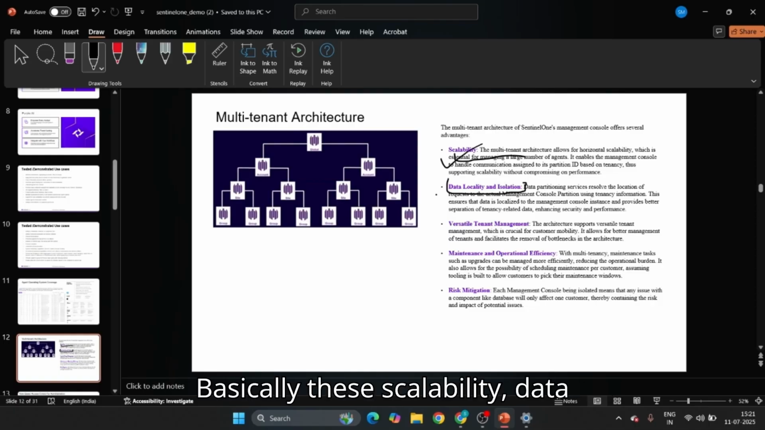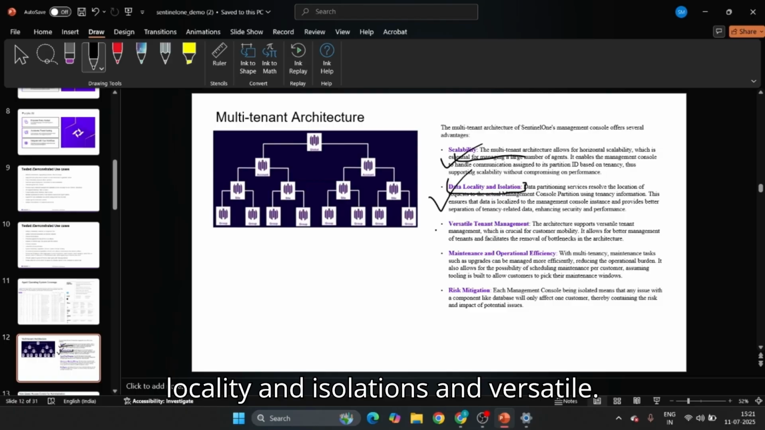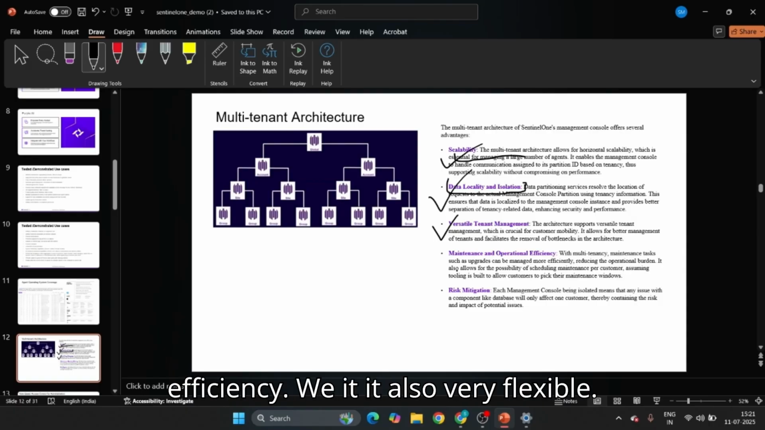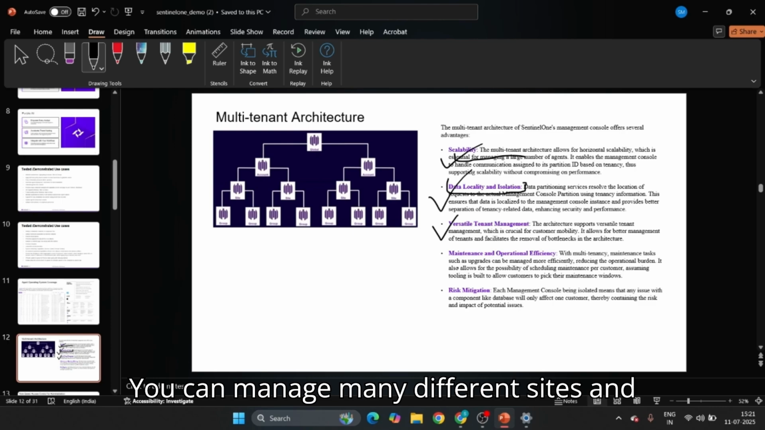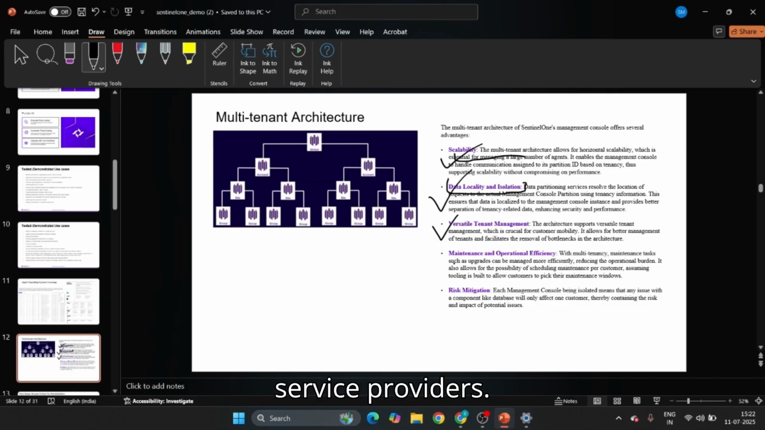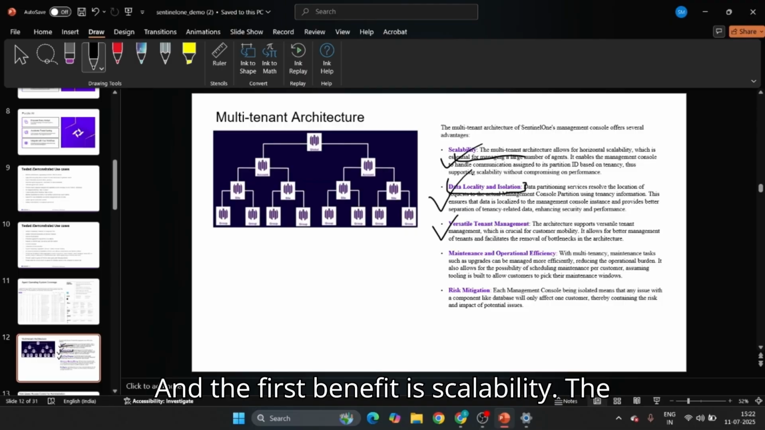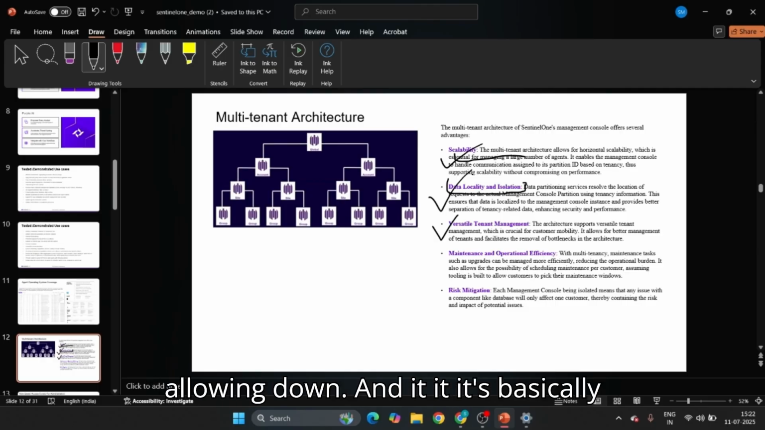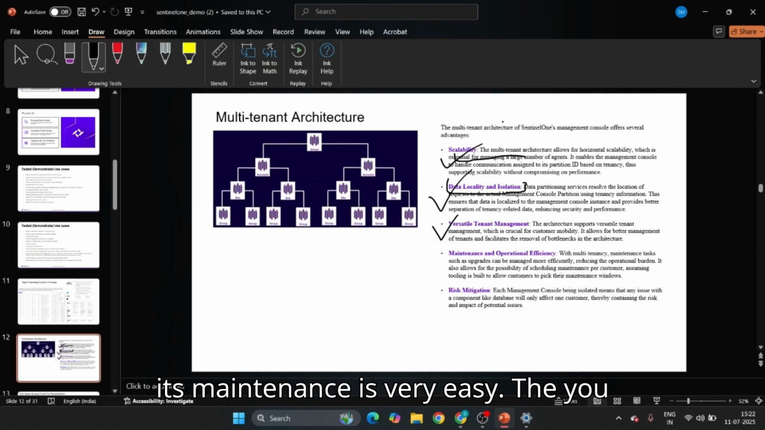Basically, these are scalability, data locality and isolation, versatile tenant management, and maintenance and operational efficiency. It is also very flexible. You can manage many different sites and clients very easily, which is great for large companies or managed service providers. And the first benefit is scalability. The platform can grow easily to support thousands of agents without slowing down. And its maintenance is very easy.